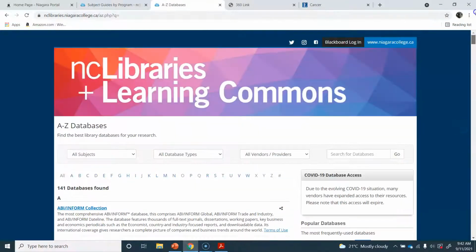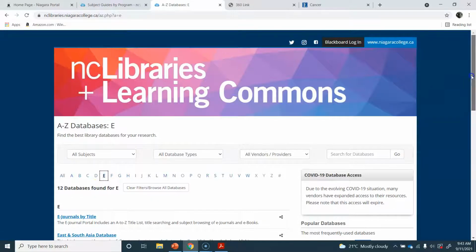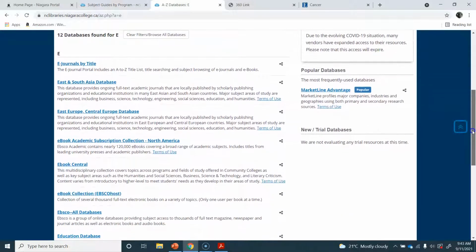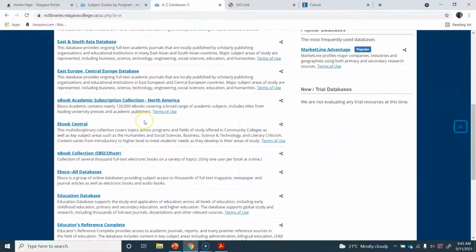Look at all of them there. There's all sorts of different databases depending on what area it is that you're studying. To get into ebooks, though, I'm going to go to E. So think E for ebooks. And I'm going to click down to this one here. Ebook Academic Subscription Collection, Ebook Central, and Ebook Collection EBSCOhost. I could use any of these.